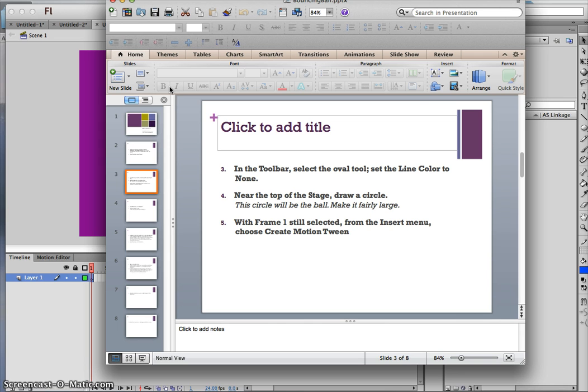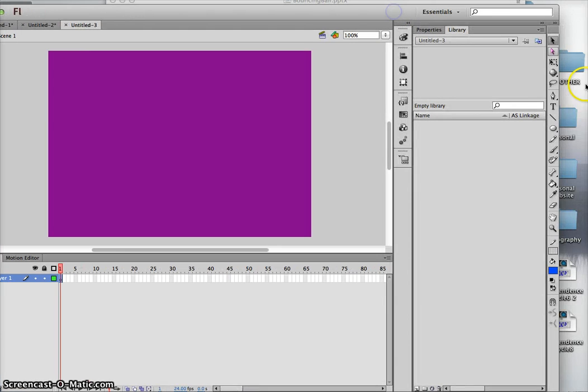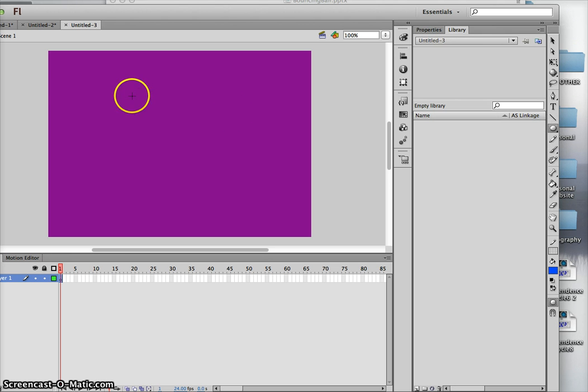And what I'm going to do in frame number 1 is create a circle. So I'm going to go to my toolbar. You highlight over it, it says oval tool. Yours might say rectangle tool. It's got a flyout of these tools. So you want to make sure you select the oval tool.